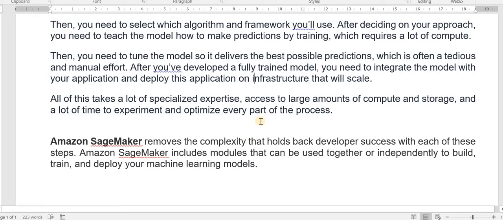So you can see there's a lot of time, effort, and energy put in to create such a machine learning model. But what Amazon SageMaker does is remove all the complexity that holds back developers' success with each step. It includes modules within SageMaker that can build and deploy your machine learning models. So it's a kind of centralized platform where you can do all your ETL, training, deployment, and so on in one go.